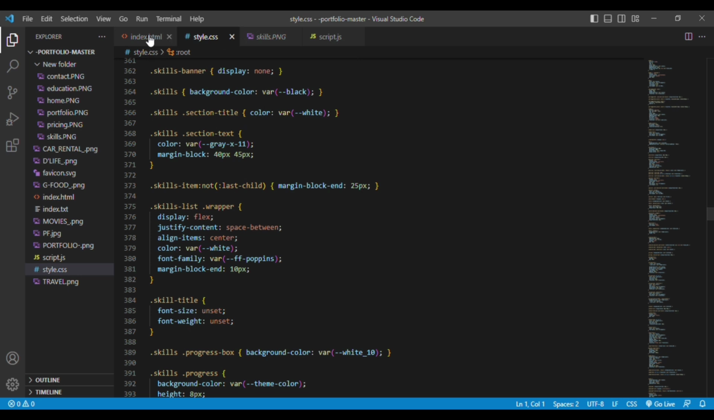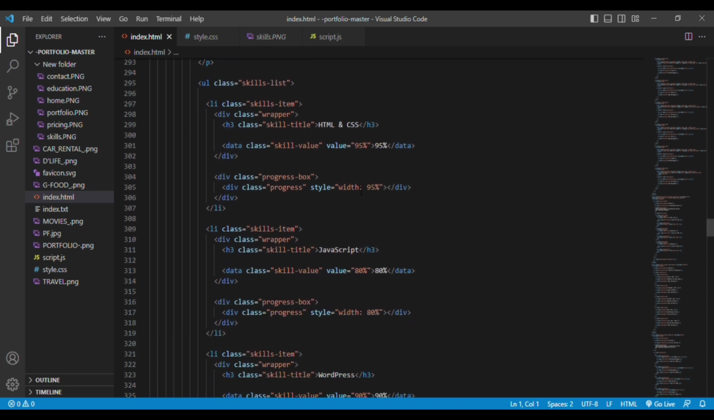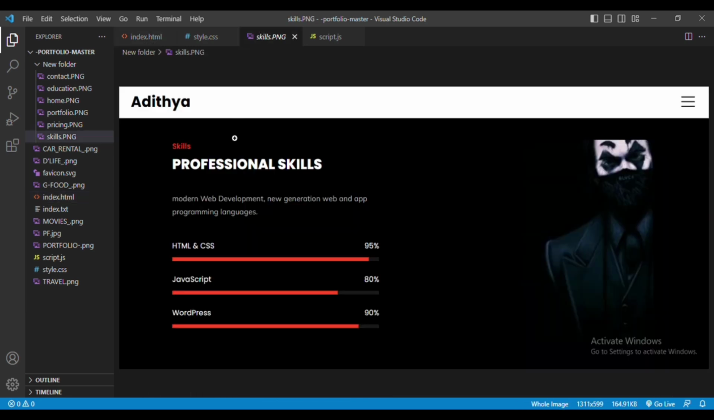Then you can see that we have a paragraph element for the data, and we have an unordered list. In that we have a list item, and in that list item we have two divs. One is for the wrapper, that is for the information, that is HTML, CSS, and with the skill value is 85%, 95%. And we have another div for progress bar, and this progress bar width is equal to 95%. We are using style equal to 95%. You can see in the skills image that it will cover up to 95% of the skill bar.